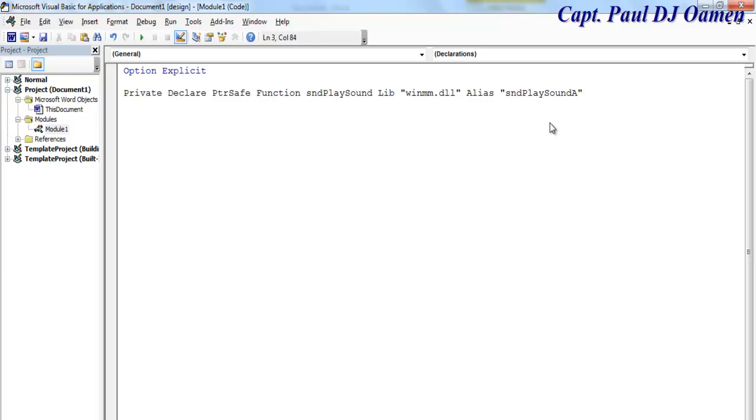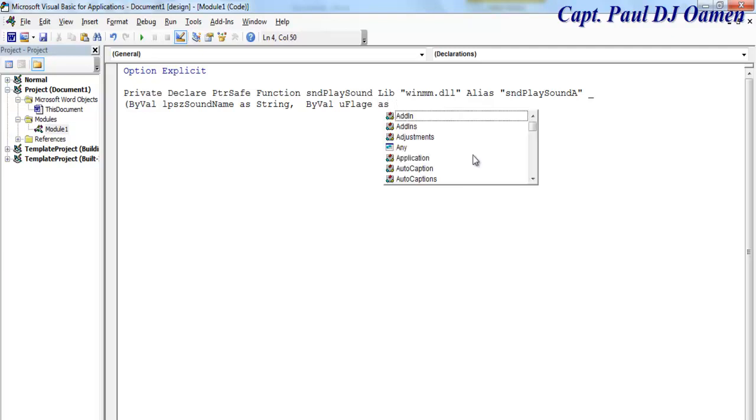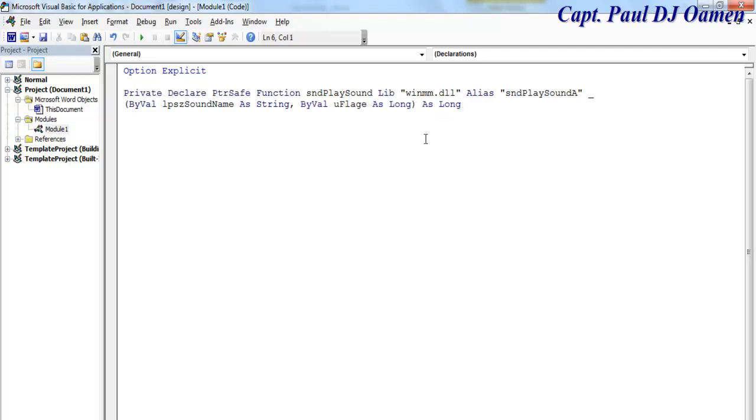Let's go for, it's not going to be enough room, so let's say space underscore, press enter, and right there I'm going to open up a bracket, by value lpsz play sound, and that will be named as the string value, comma, and I'm also going to declare another value, uFlag, as long. Let's copy and paste right there.